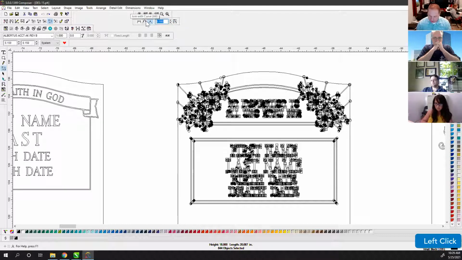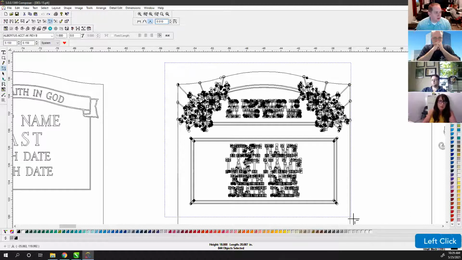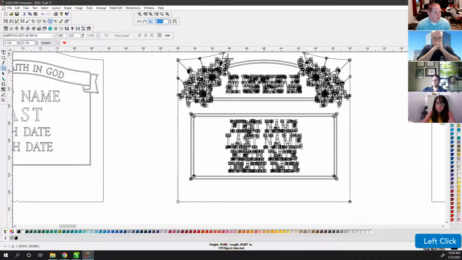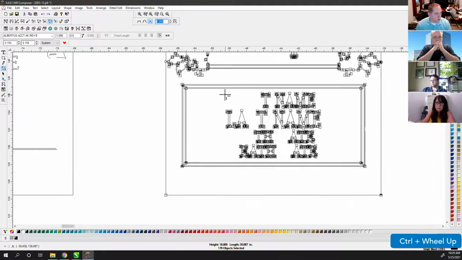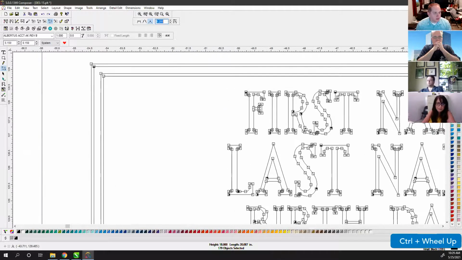So then I came over and changed this to like 0.01, something really small, and dragged around it like this. And then I went to a little bit bigger. And I do have tools in CorelDRAW that automatically do this. I'm gonna back up really quick and show the top of this.